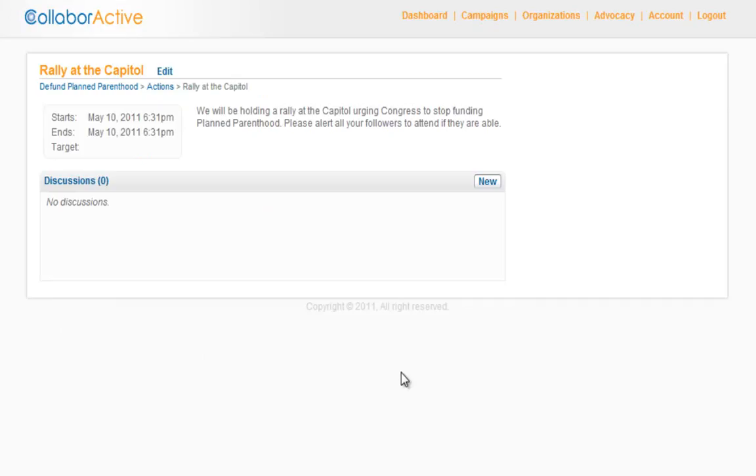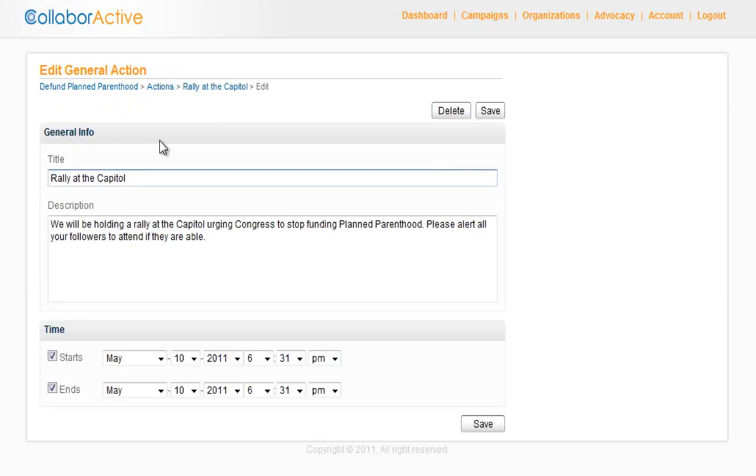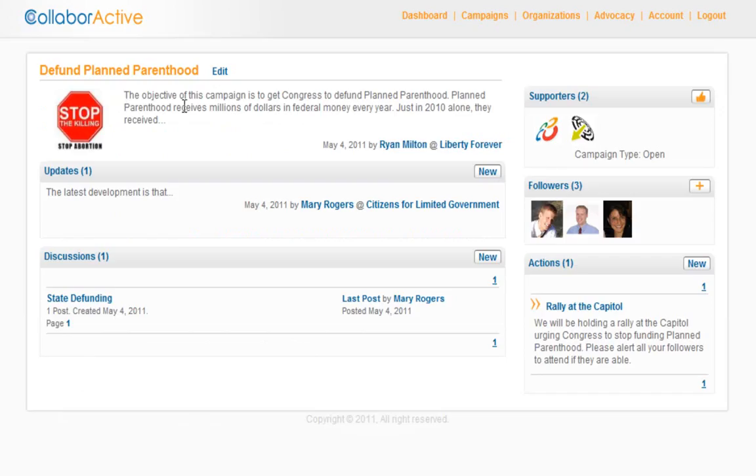This will notify all of the organizations working with you on the campaign about the rally. Those organizations, in turn, can mobilize their members to be in attendance at the rally. If you needed to edit the action, you could do so with the Edit button at the top, and then make any changes that are needed. Or if you needed to delete the action, you could do so with the Delete button. Going back to the campaign view page, the action now shows up on the campaign dashboard.